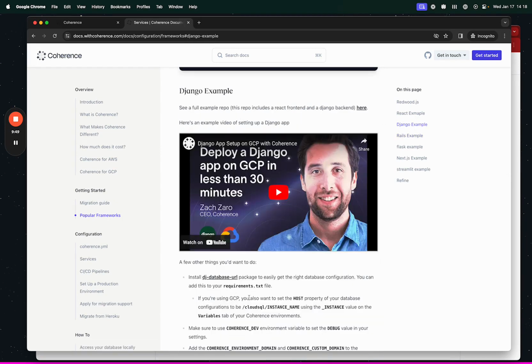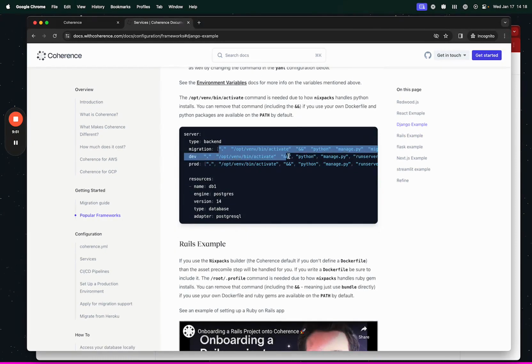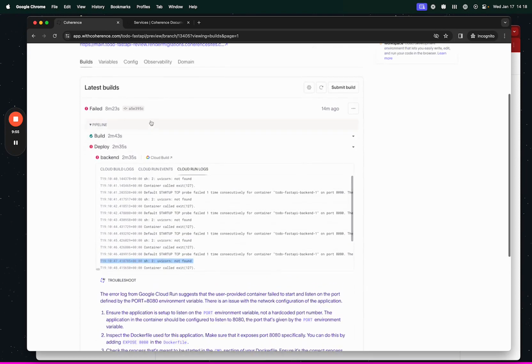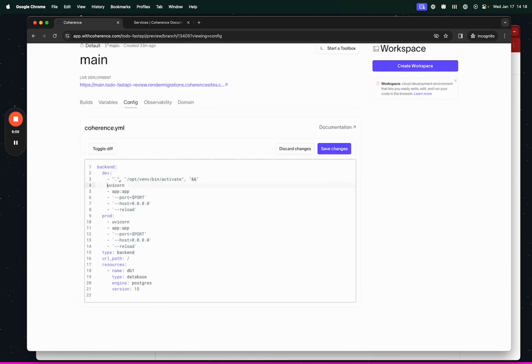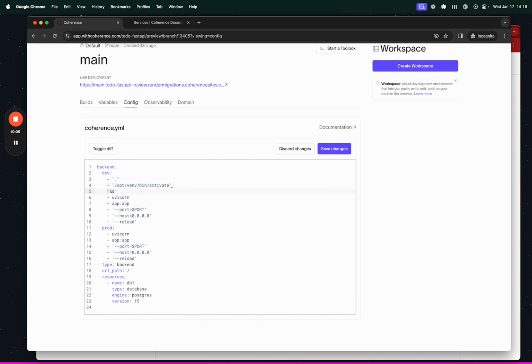So that's essentially what I need to do here, just add this to my Coherence configuration, which I can go and do right in line here since I chose not to do this in my repo. And just put this in the same list syntax. I'll do the same thing for dev and for prod. And that should do it. I'm gonna hit save.